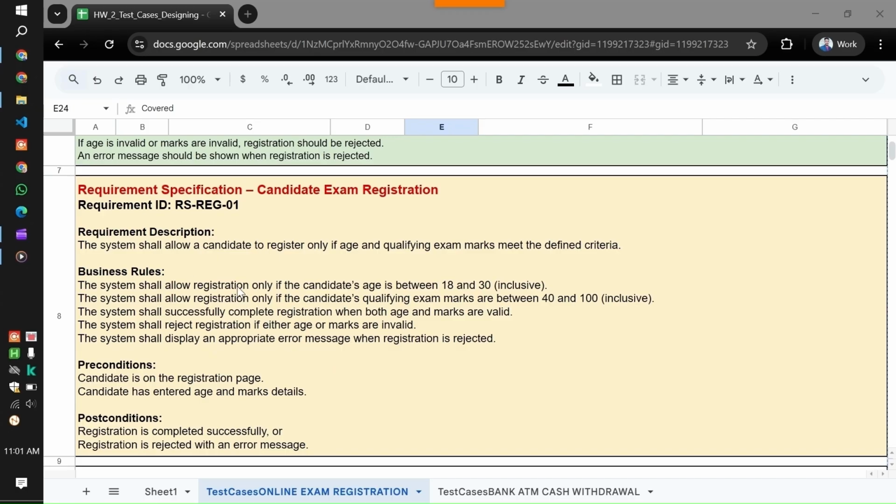System should allow registration only if the candidate's age is between 18 and 30. System should allow registration only if the candidate's exam marks are between 40 and 100. System should successfully register when both age and marks are valid, and system should reject registration if either age or marks are invalid. And then we have, system should display an appropriate error message when a registration is rejected.